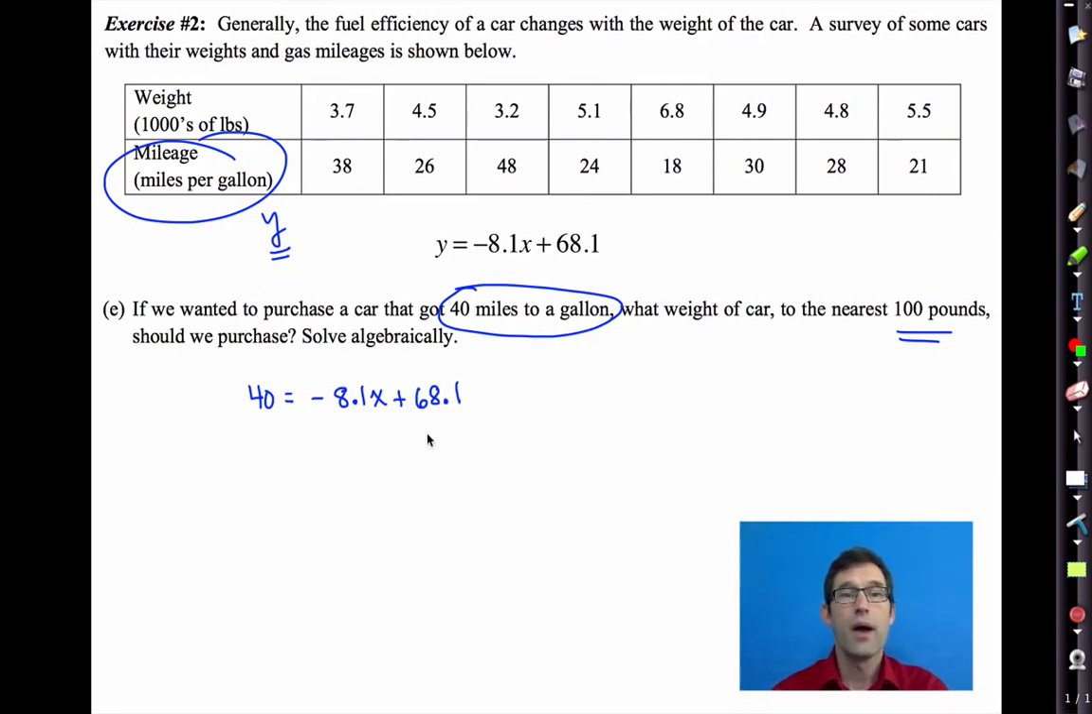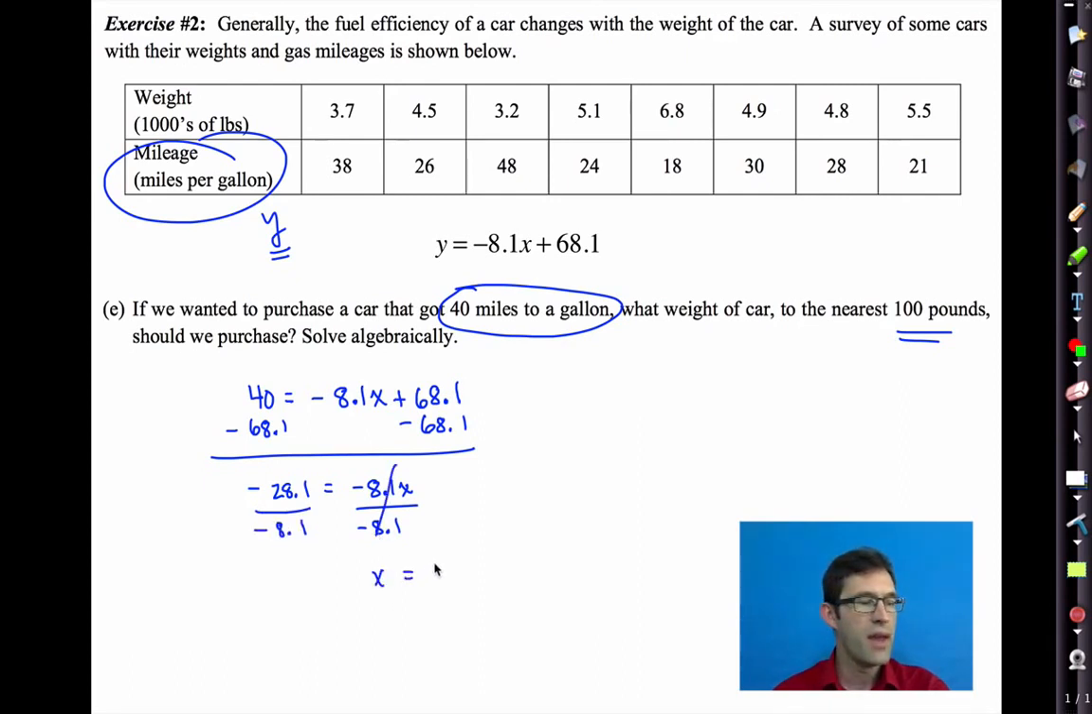All right, simple enough. It's just an easy linear equation. We'll use the additive property of equality to subtract 68.1 from both sides. Don't get nervous about the negative. Use your calculator if you need to. Then we'll divide both sides by negative 8.1. Remember, that's the multiplicative property of equality. And that will give me 3.4691.